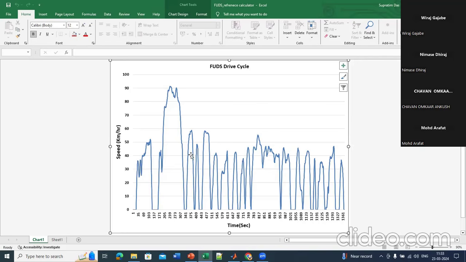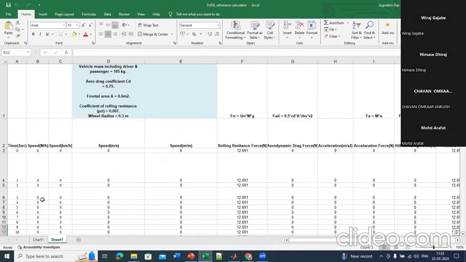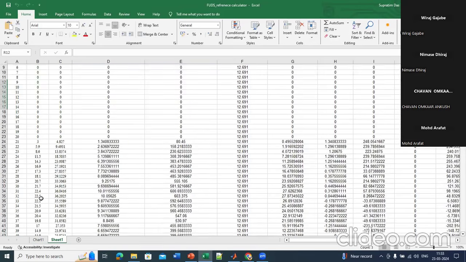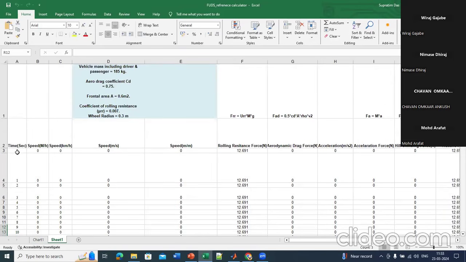The same points that you can see in the graph are here in terms of data points. Here the A column is time. Suppose at the 0th second, your speed is 0 miles per hour. At 1 second, your speed is 0 miles per hour.